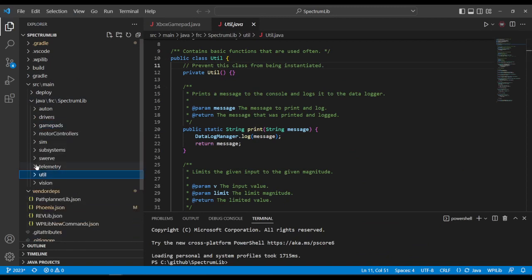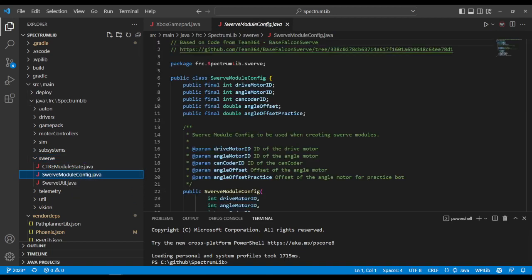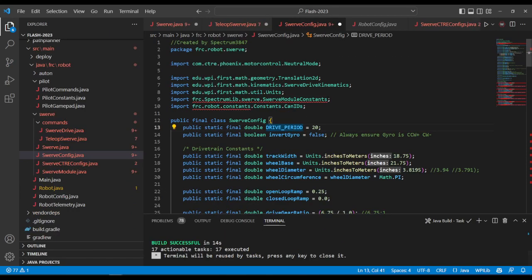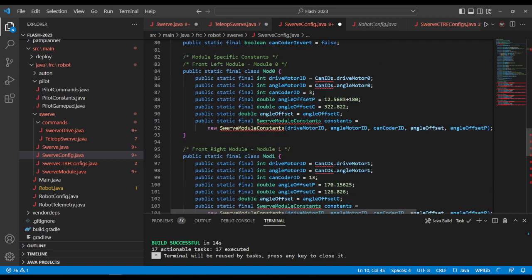Gamepads. Oh, so yeah, swerve module, it's now swerve module config and not swerve module constants, which makes sense. That's actually what we're calling it. Okay, so that got rid of some of the things we needed, but not all of them. So a lot of it is this CAN IDs.